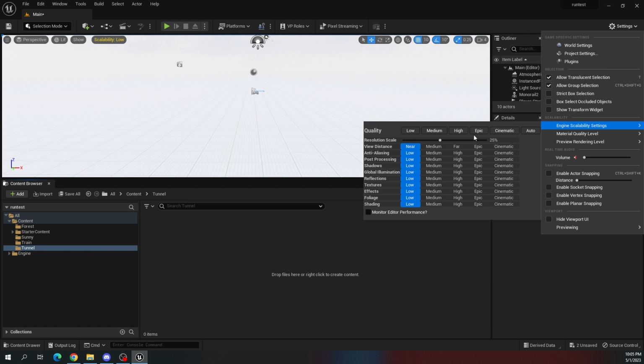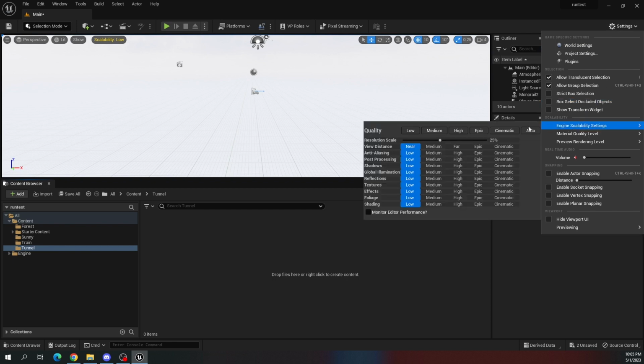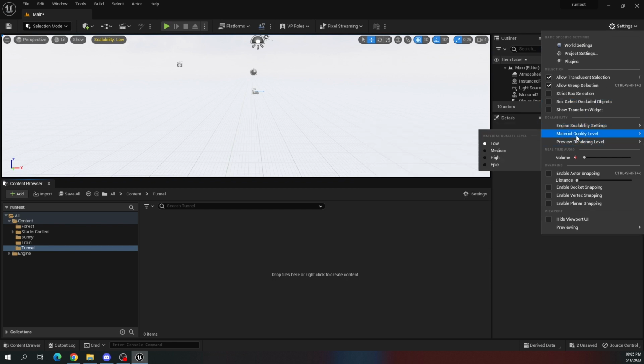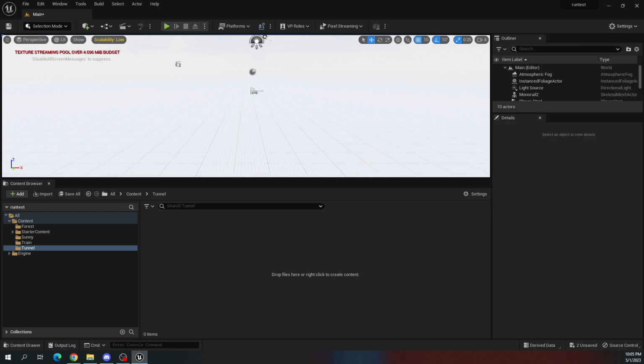So I'd recommend just go into settings, engine scalability, and then low, as well as material quality level will be low. Once you click on low here, it's gonna glitch for a second. Like it's not gonna crash. It's just taking a little bit of time to load, and then afterwards you can move around the scene a lot better.